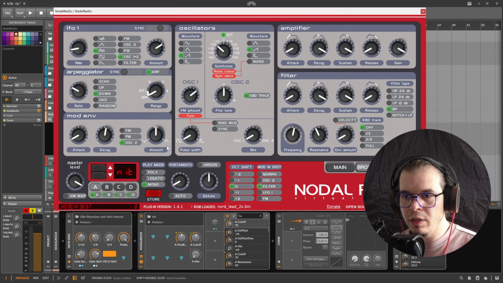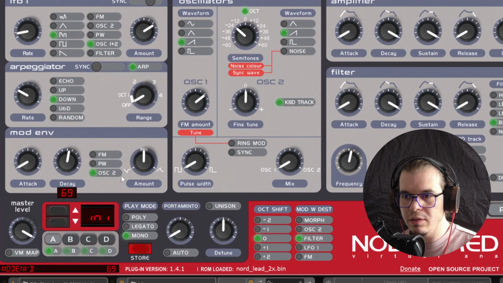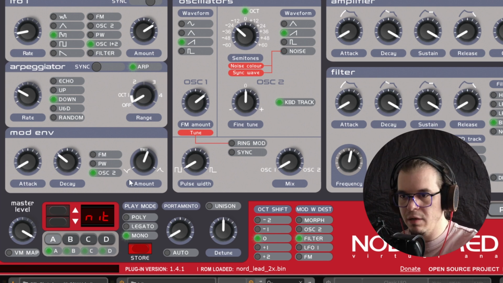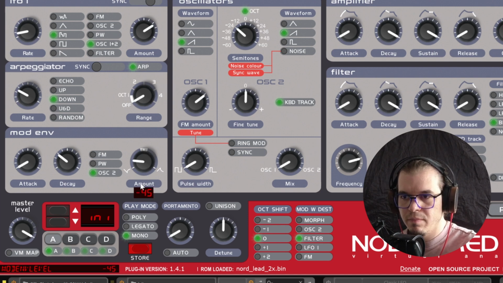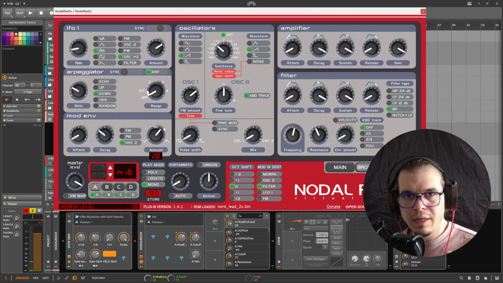Perfect. Now let's take the mod envelope in here and let's make it modulate the oscillator 2 pitch. Let's set the decay to a smaller value like this. Let's modulate the cutoff while I am playing with the mod envelope amount. We're already creating something in between a squelch and an FM.